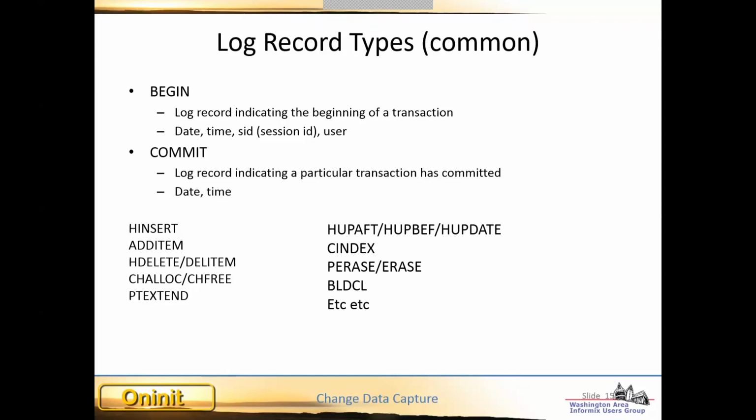Build CL, we're building a partition. Like I said, most of these are documented, and for the ones that are documented, it will give you an explanation of what the additional record or data is in that logical log. So if you look up the begin work in the manual, it will tell you the header information, and then it will detail the date, time, SID, user, and where they are within the record.